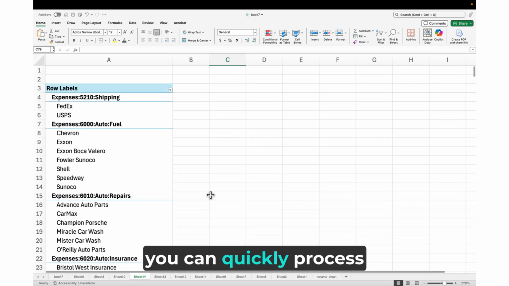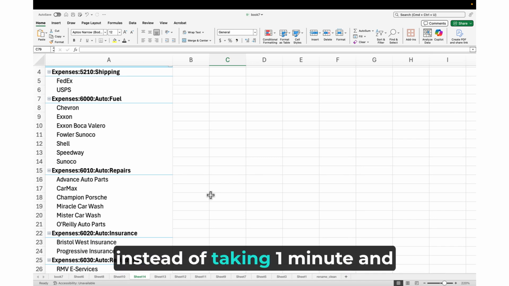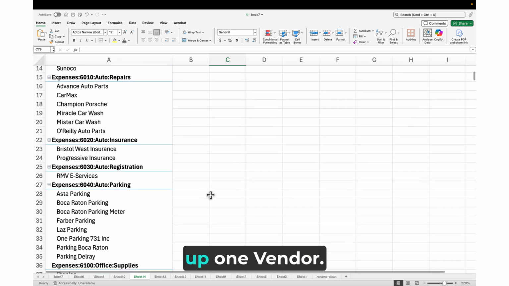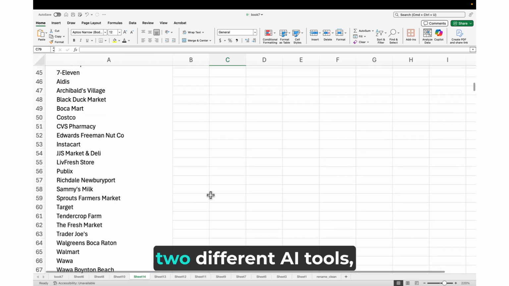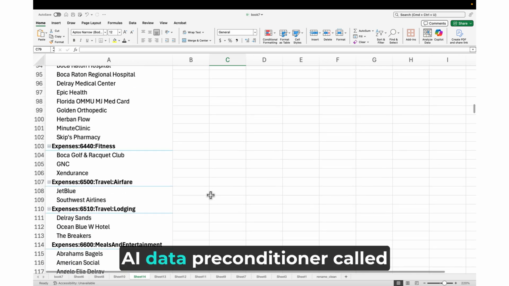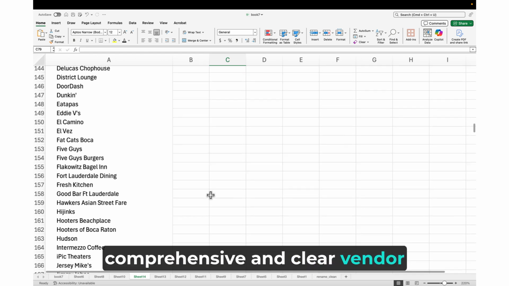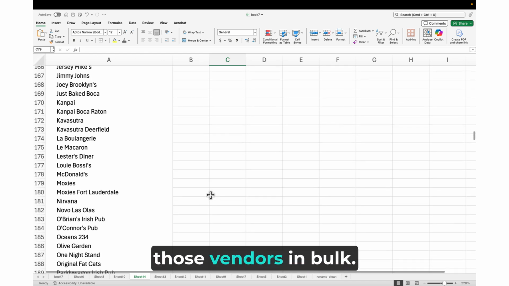Either way, you can quickly process hundreds, if not thousands, of vendors in minutes, instead of taking 1 minute and 37 seconds to look up one vendor. In this tutorial, we use two different AI tools, a prompt with X's Grok, and an AI data preconditioner called Badbank to extract a comprehensive and clear vendor list, and quickly categorize those vendors in bulk.